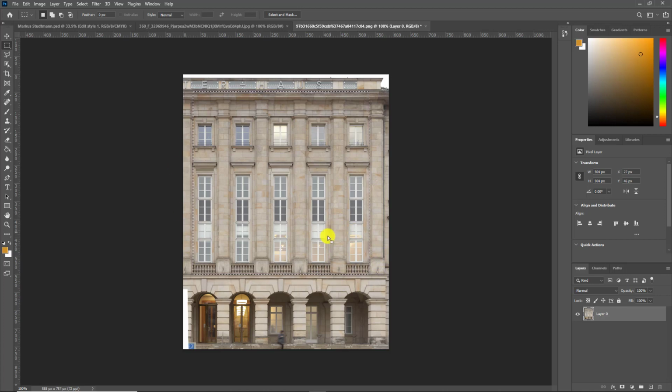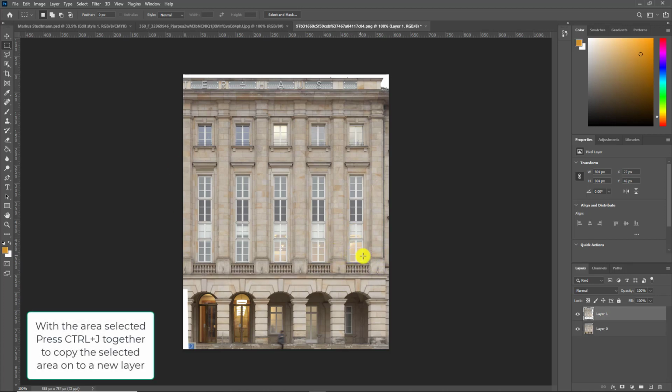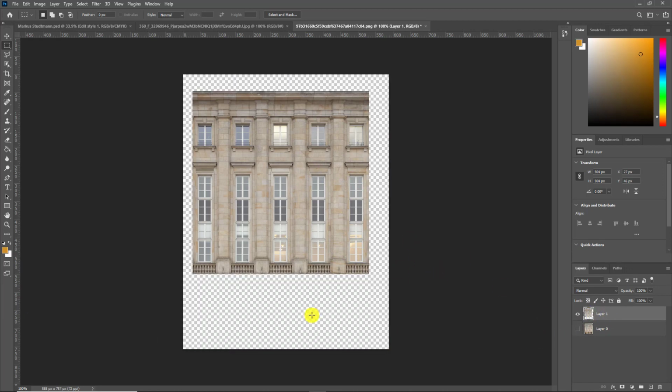Once I'm happy with my selected area, I'm going to hold down Ctrl and J to duplicate my selection onto a separate layer, just like so. If I hide the bottom one, you'll see that I've selected that square. Nice and easy and simple.